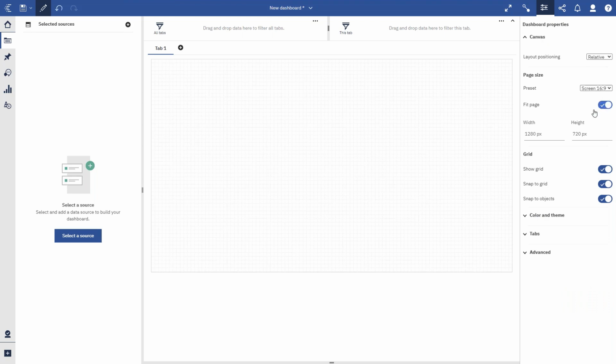I'm going to go ahead and turn on fit page. Now this is beautiful. These are the kinds of things we don't always see in reporting. Being able to have this auto size for our end user screen, no matter what. And this is one I would encourage you to be in a habit of using.